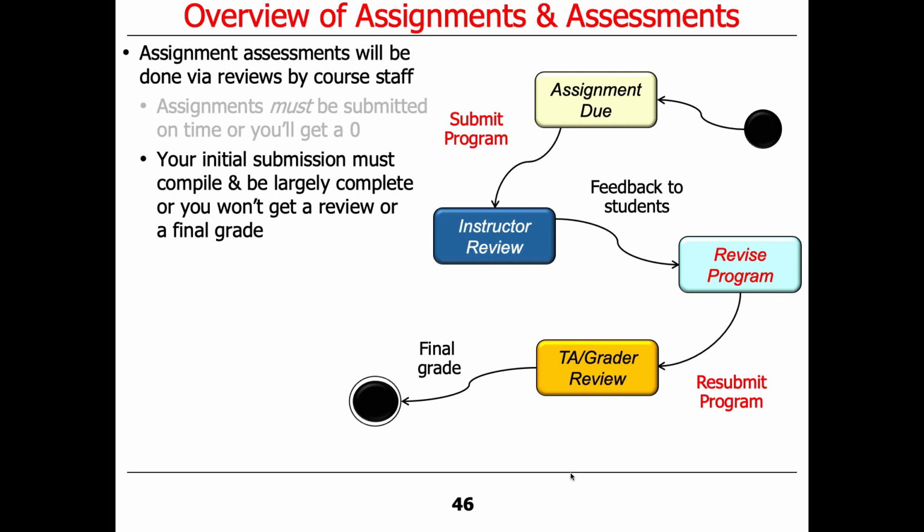Then you get some time. It depends on how well people did, but if everybody did really badly, I'll give you a week. If most people did very well, you get 3 or 4 days to revise your program as per my comments, and then you resubmit your code by pushing it back to Git in your GitLab repository. Then the TAs and graders go in and actually review it and give you a final grade. So you get a couple of chances to get it right.